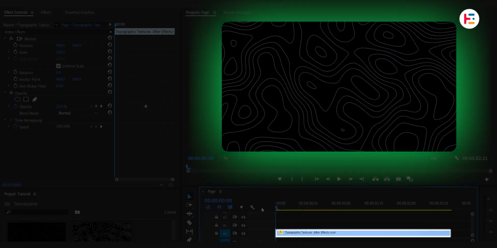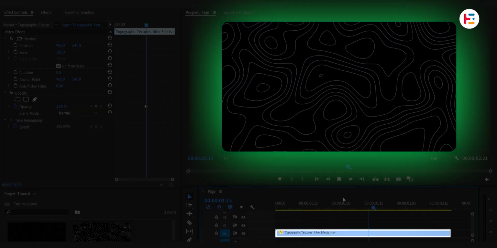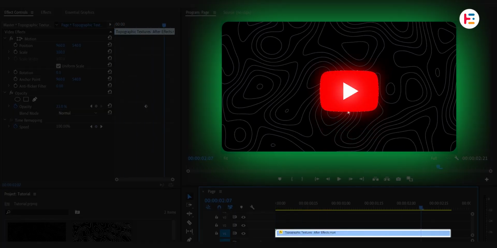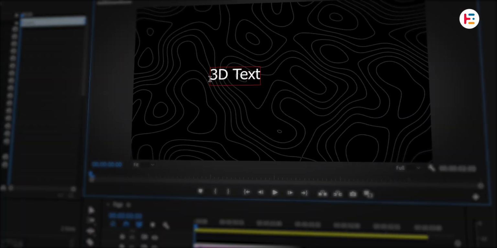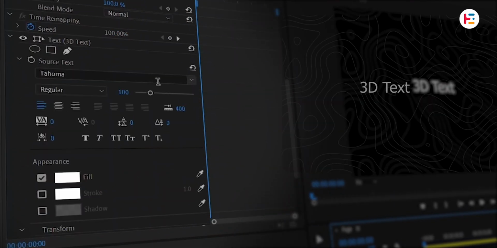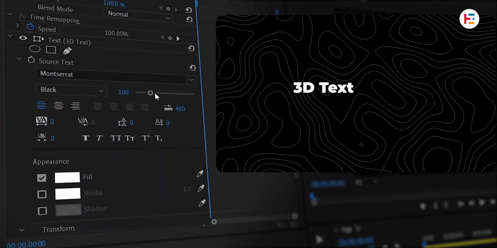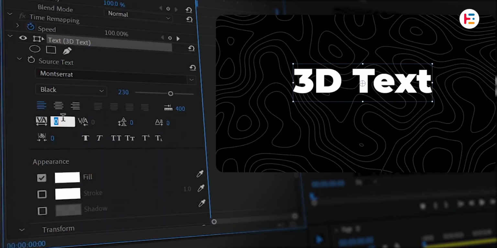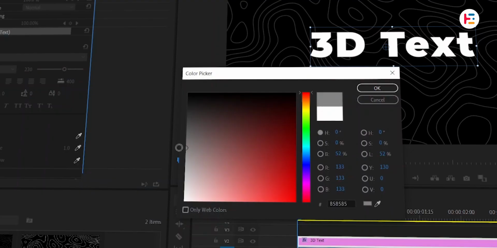I've already imported the background into my timeline. You can easily download it from YouTube if you want the same one. Next, grab the type tool and add your text. Head over to the Effect Controls panel and change the font. You can adjust the font size and letter spacing as needed. Let's change the text color from white to gray.